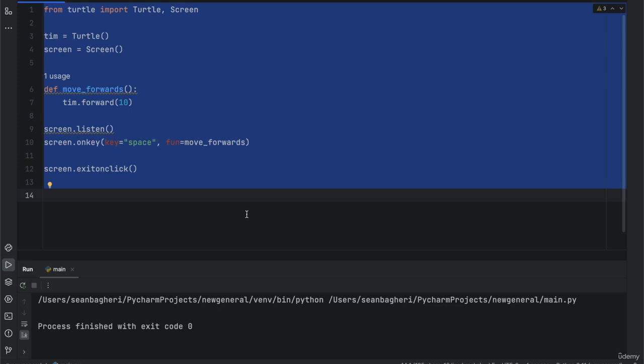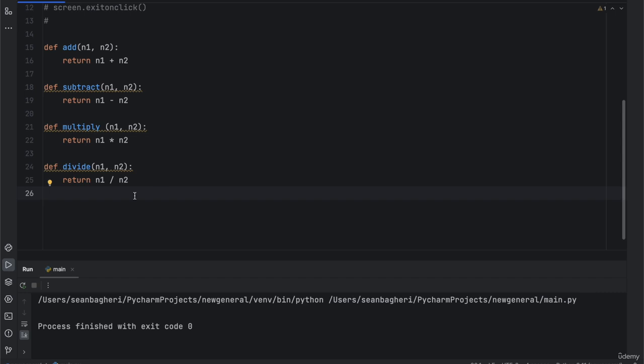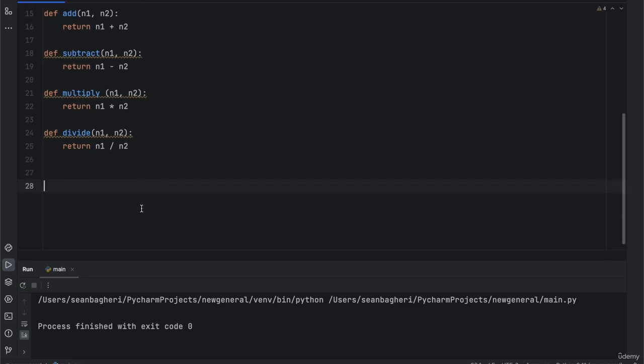Anyways, one of the things I'd like to point out here, let's just comment this out. I want to again demonstrate this: higher order functions. So I got a calculator code, and this is something that we used, if you remember, in previous lessons or sections a long time ago, I think.